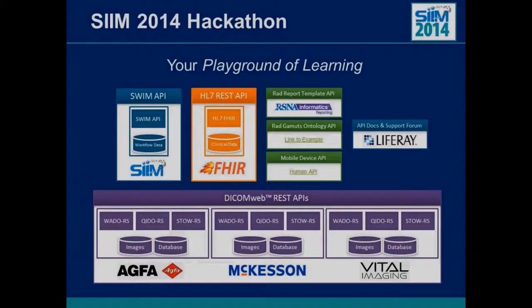A company called Human API has given us access for the duration of the hackathon, which allows us to mash up with information from mobile portable glucose monitors and iPhone-type apps, where they basically normalize all that down to a REST API. And we've got all of the documentation and forums and help running on Liferay, which is a social media platform. That's where the registrants will pose questions and we'll support them.